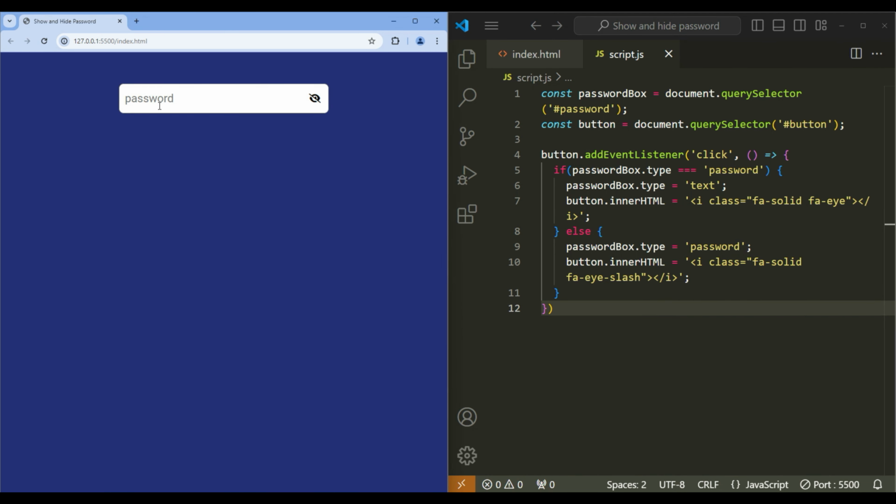Let's check the preview. Now, if you click on this button, the password should be visible. Again, if you click on them, the password is hidden. Great.